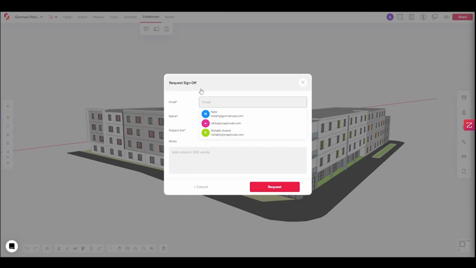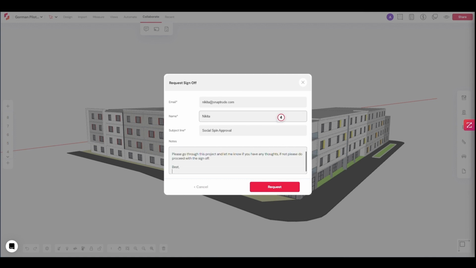A window will open where you need to enter the email ID and name of the team member from whom the sign-off is required. Then add the subject line for them to better understand the objective of the sign-off. Finally, add additional inputs in the notes section, here. Once all the details have been entered, click on Request.